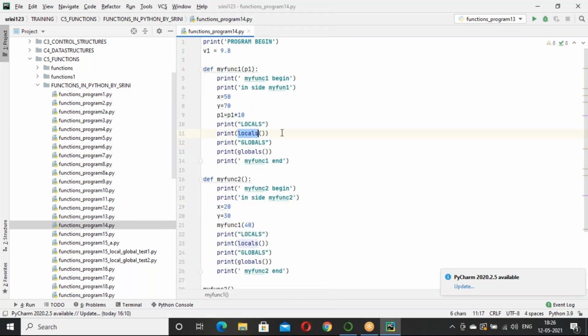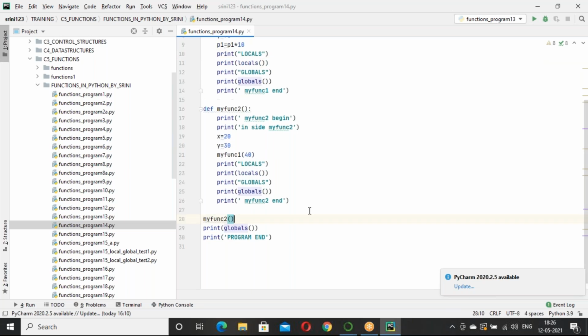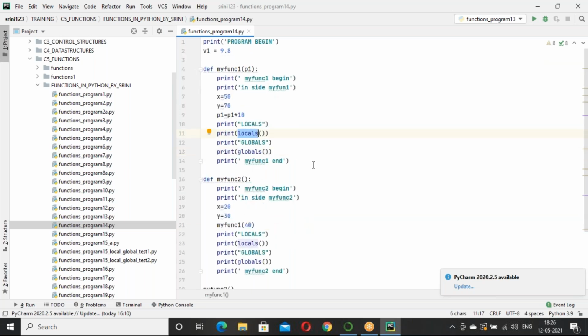Here, locals is a function I am printing. Locals is a built-in function. Globals is a built-in function. Of course, you can use it inside the function body or inside the program anywhere, but the locals function, globals function returns a dictionary. The locals function returns the dictionary that contains information about all the local variables of that particular function. Globals function returns a dictionary that contains information about all the global variables.